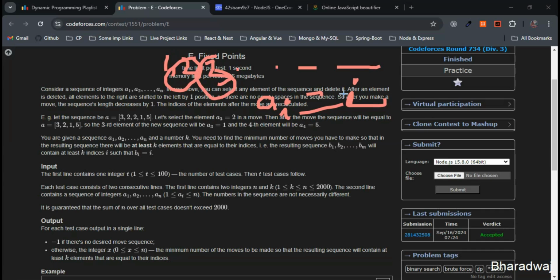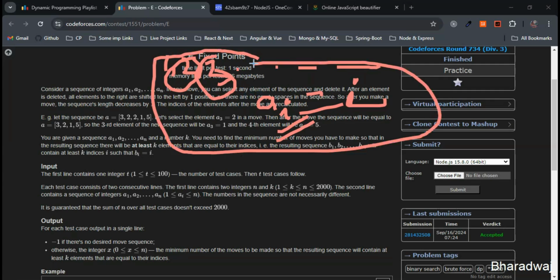After a certain number of deletions, at least k numbers in the resulting sequence are equal to their indices. What is our main goal? Our main goal is to determine the minimum number of deletions required to achieve this, or determine if this is possible. So that is what we have to determine. This is what the problem states.